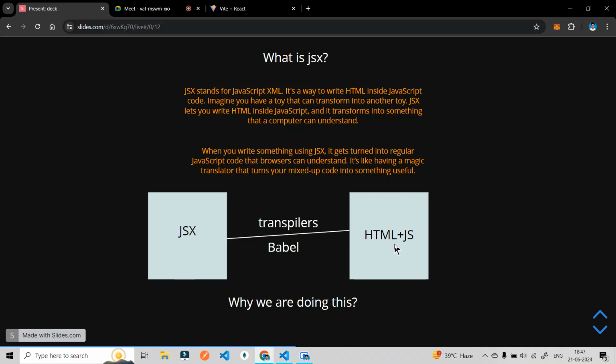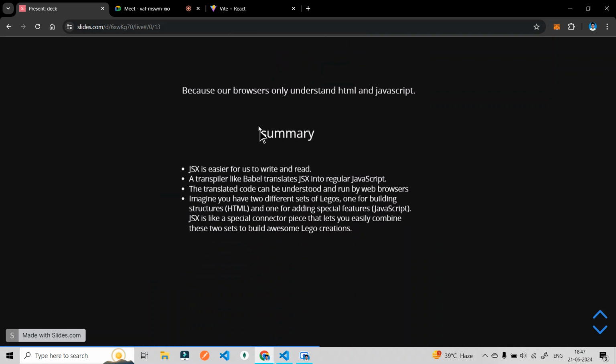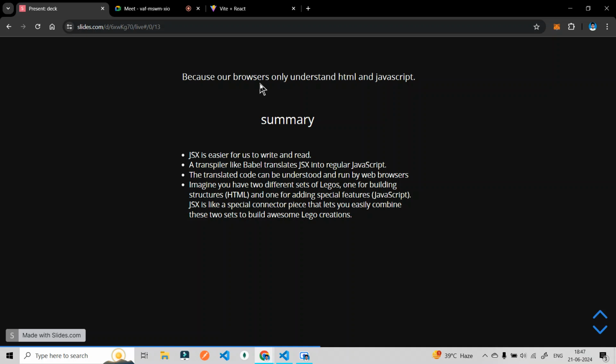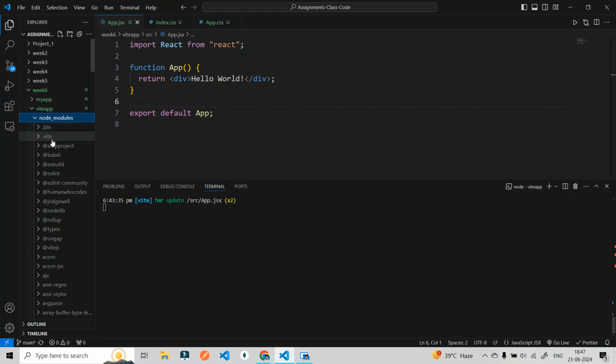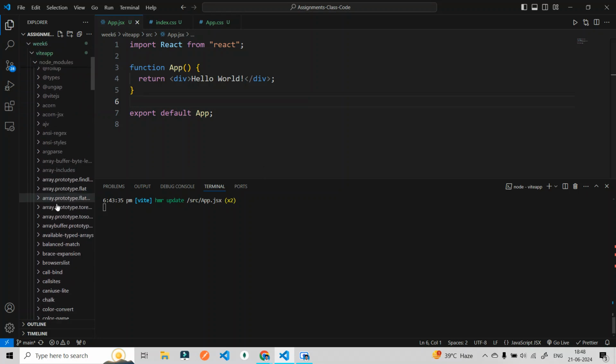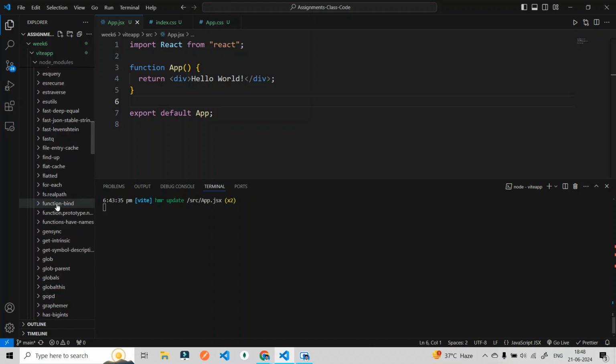Why? Because at the end, browsers only understand JavaScript. Why are we doing this? Because our browsers only understand HTML and JavaScript. So, if I show you in my node modules, you can see a dependency known as Babel.